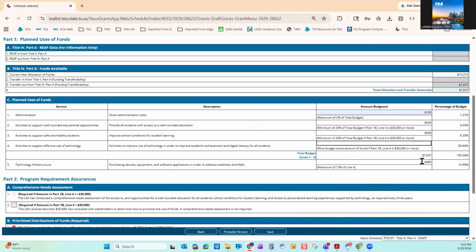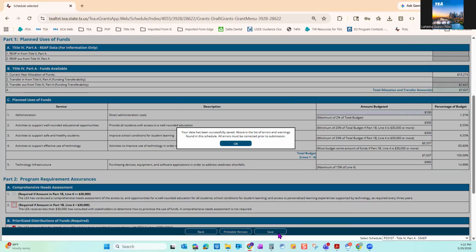an amount there just so I can show you what it's going to look like when I finish budgeting that. And so by taking that out, now I need to make sure I put some funding there, 6537, and save. Okay. Now that's telling me the data has been saved and there are errors and warnings that are up above.